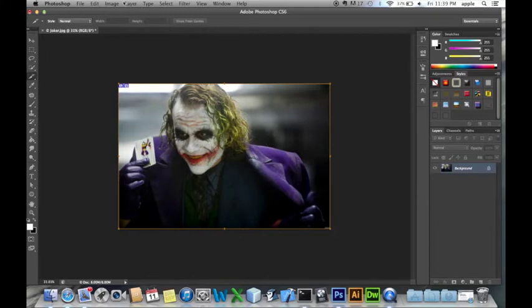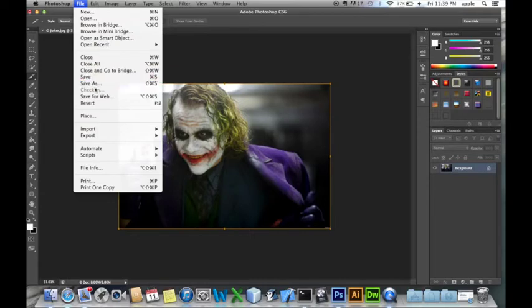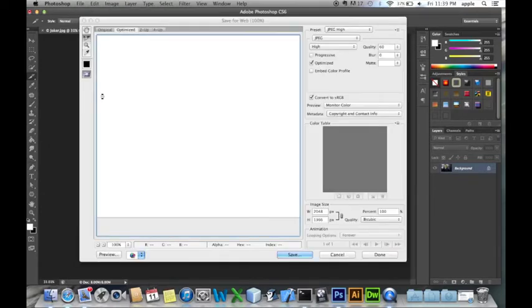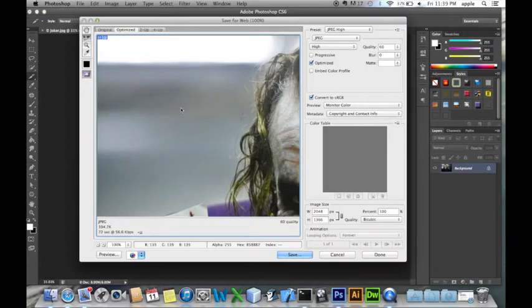Then you're going to go to File, right here where it says Save for Web, and click on that. This is where the optimization is going to happen. Depending on the kind of file that you have is going to depend on what your preset choice is going to be. For this example, we have a picture of the Joker. It's a live image, so obviously you're going to use a JPEG.